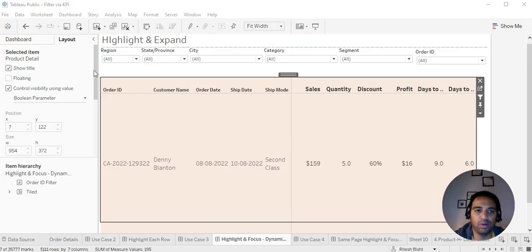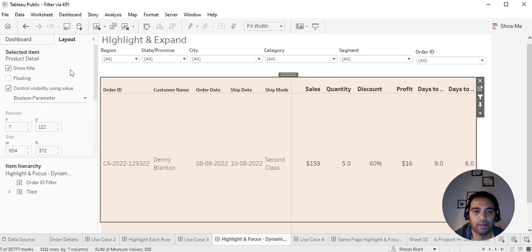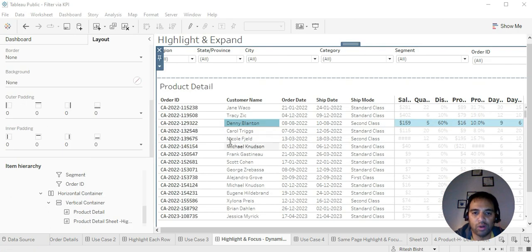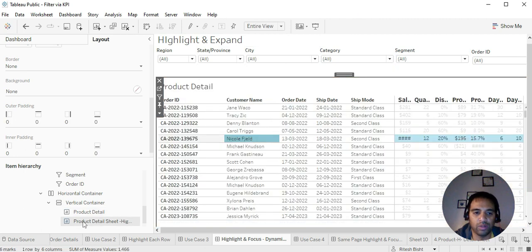Maybe if you go to your layout, this is something you might not see in the older version, where you have the option to control visibility of your layout by setting this particular option to a Boolean parameter or a Boolean calculation. You might have got the illusion of me expanding a row over there, but actually these are two different sheets. If I click over there, you can see how this is getting swapped.